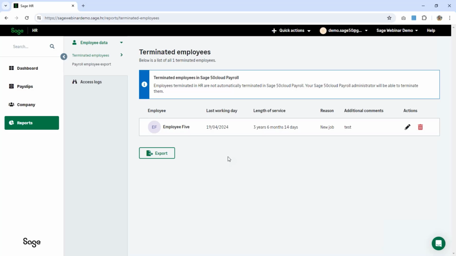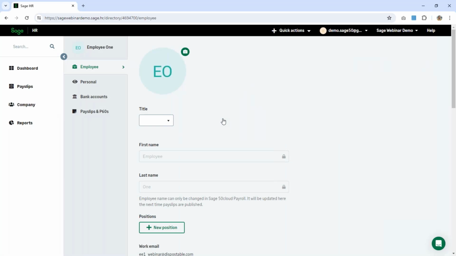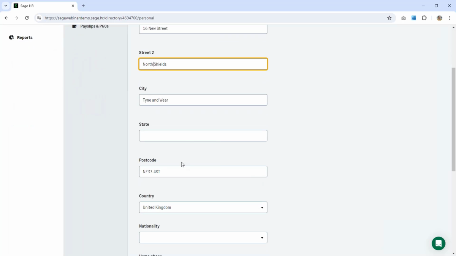So third area I want to talk about is employees updating their own details. Now, I am currently logged in as an admin user, and an admin could do the update on HR on behalf of an employee, but the screens look the same. So I'm going to go into employee 1. So it could be the admin user, it could be the employee doing this themselves. I'll go onto the personal tab. We can see the current address is shown here. I'm just going to make a few changes to the address. So they've moved across the river to the north side of the Tyne, got a new postcode.